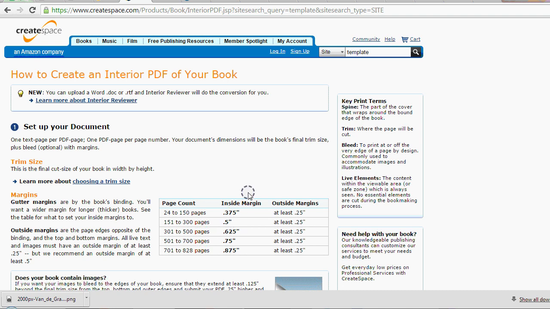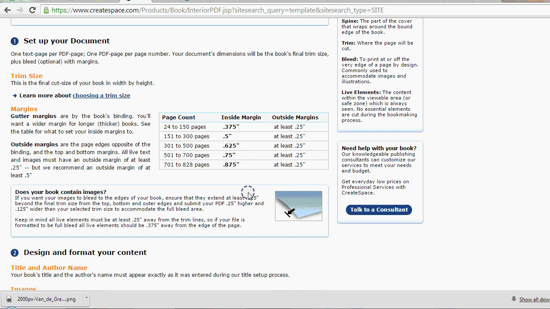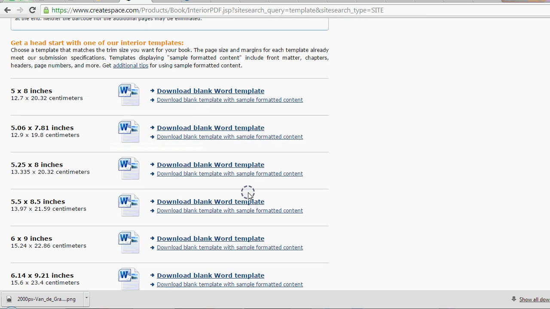Well, I'm going to cover margins in the next lecture, so don't worry about that too much. But what you can do is just scroll down, find the trim size that you're looking for, and you can download a blank Word template or a template with sample formatted content. For the purposes of this course I would suggest that you download the blank Word template because we're going to work through setting everything up that you need anyway.